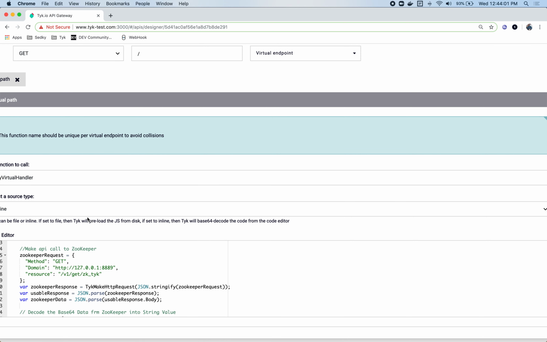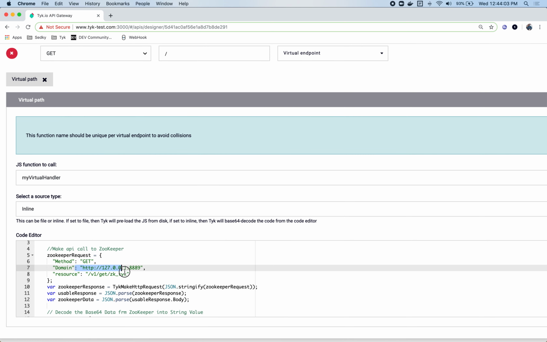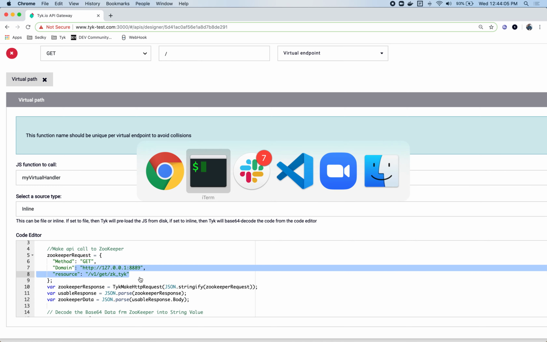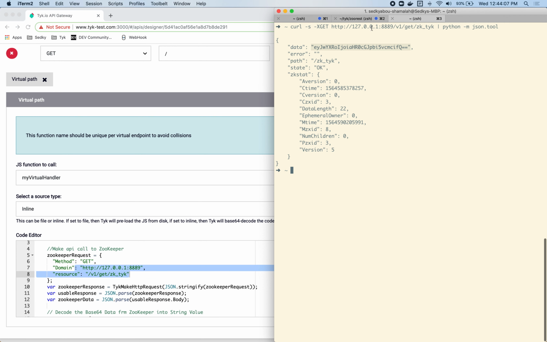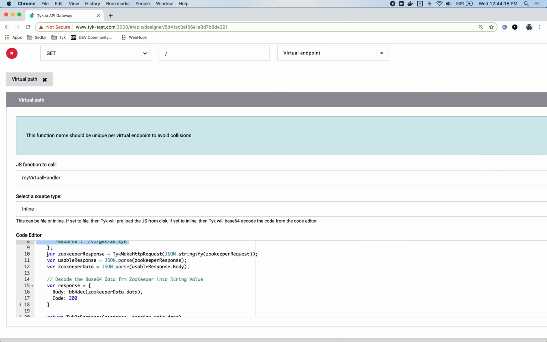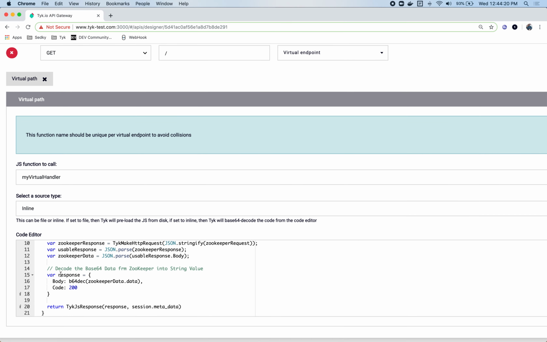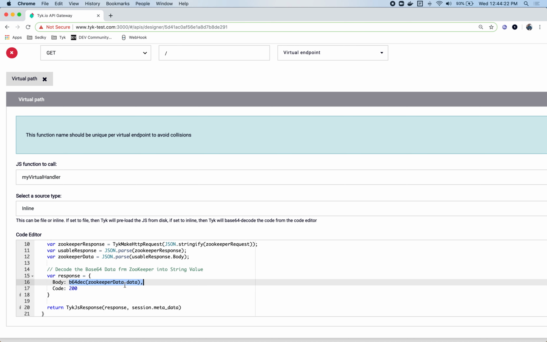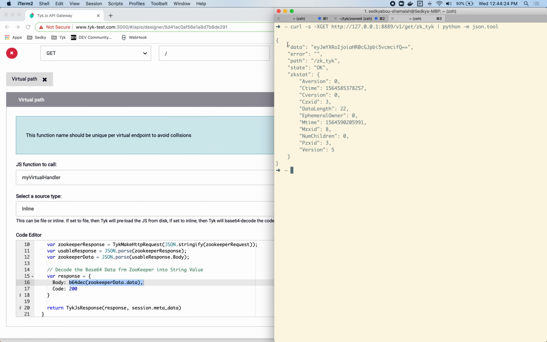All the code does is it makes an API call to the same call that we just made here. So I made a curl to localhost 8889 v1 get zk tyke, and then you can see here that I'm just going to make the exact same call, and then I'm going to take the response and then Base64 decode the .data variable, which is this one here, and only return that.